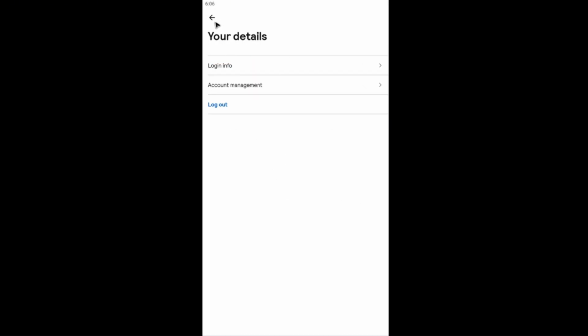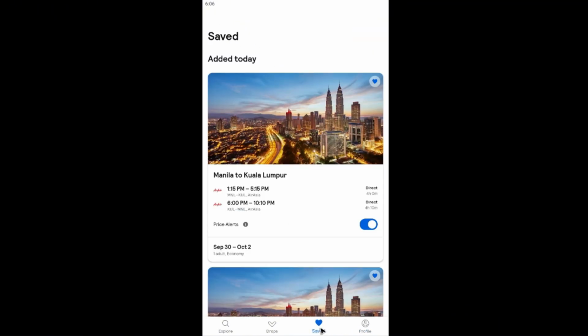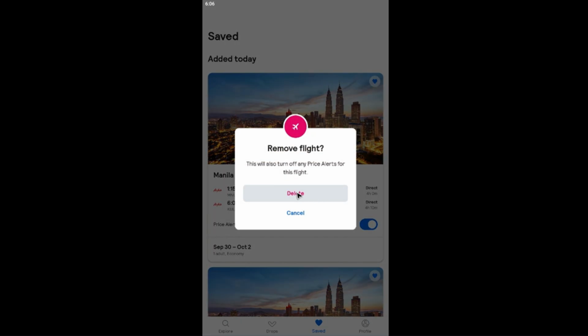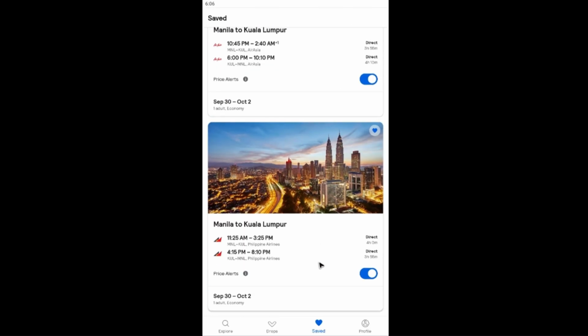Another one. Make sure that your saved right here is cleared as well. Now to clear it, just go ahead and tap on the heart icon, tap on it and hit on delete. Delete, and do it with the other items, okay?